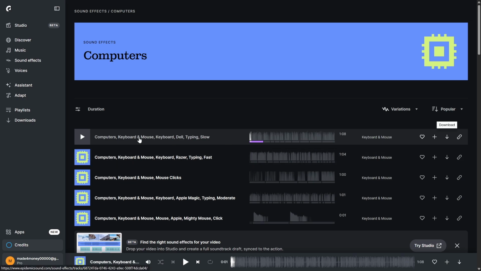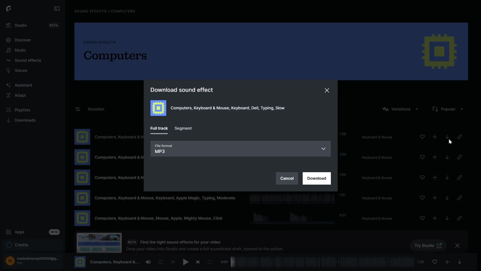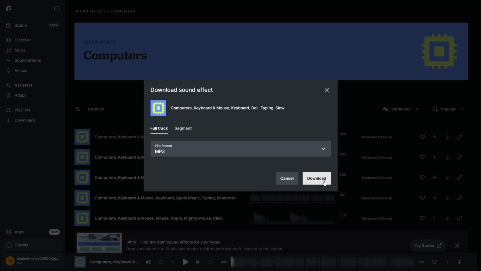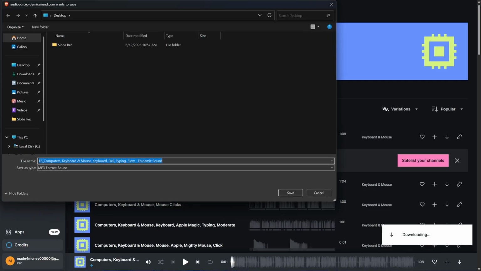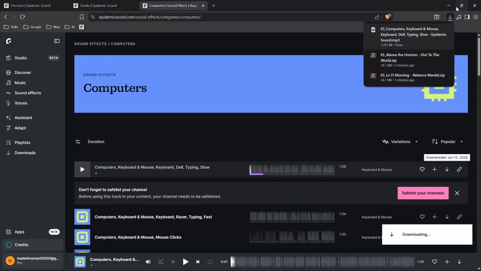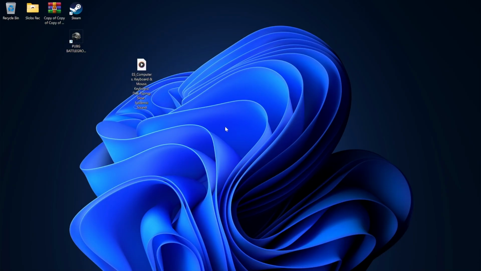Now, if you like this specific sound effect, you can just basically click on download right here. Download the full track or download a segment. You can use this slider. If not, just download the full track, and just cut it in your editing software. All right, save it wherever you want. And once that's done, here we now have our sound effect.